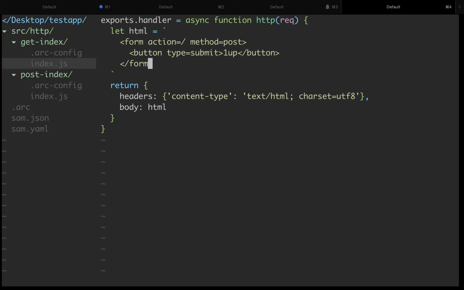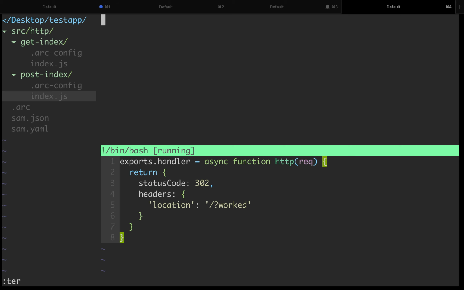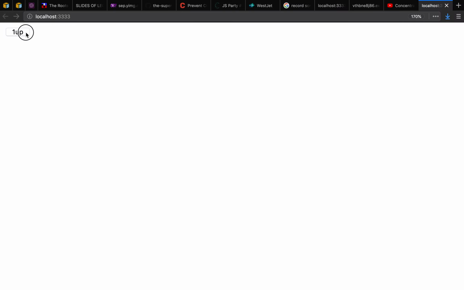You can use whatever you want to generate these strings, React, Preact. We're just trying to do the simplest thing that could possibly work right now to demonstrate the functionality. So we're going to post slash, and then we're going to redirect back to slash it worked. Let's try that out in the sandbox. You'll see that the two routes have been mounted, in two functions. Go there, we can see our one up, and if we click it, you can see it redirected and it worked. Cool.